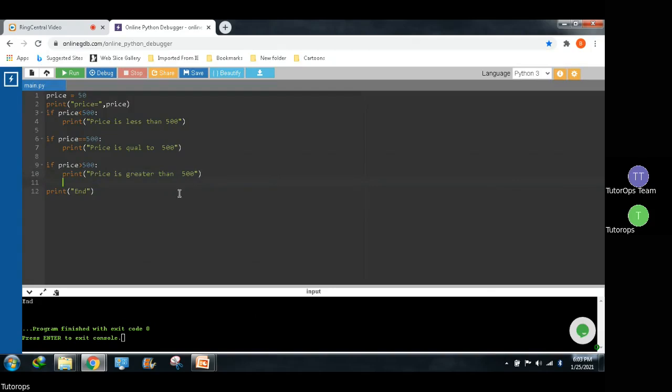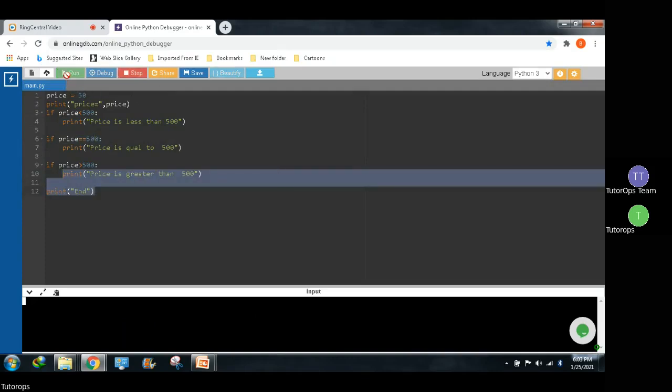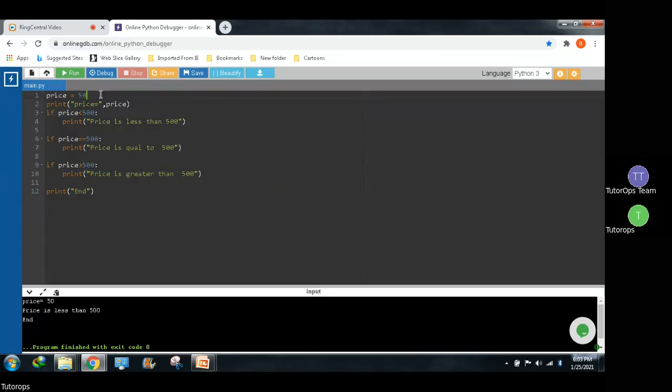Now price is 50. If price less than 500, yes, true. This will print. This, equal to 500? No, this will not get printed. This will not get printed. What are we getting? Price equal to 50. Price is less than 500, and now I make it 500.